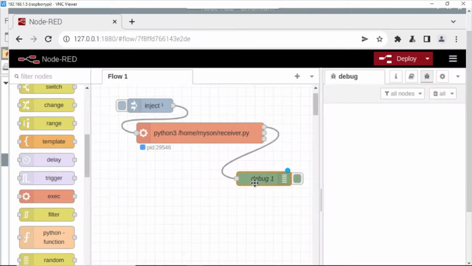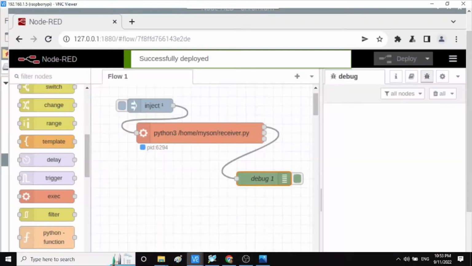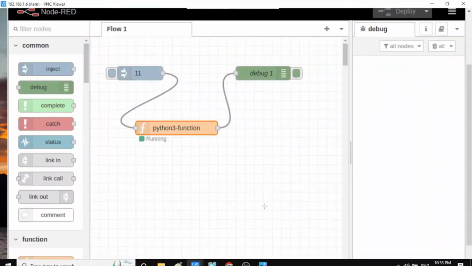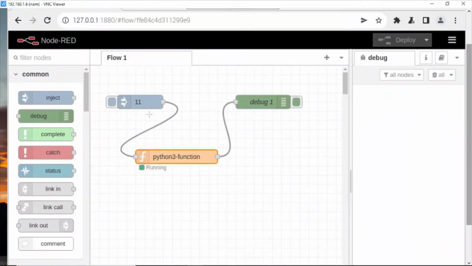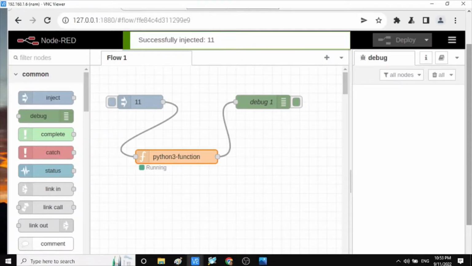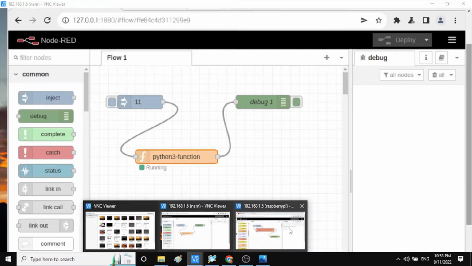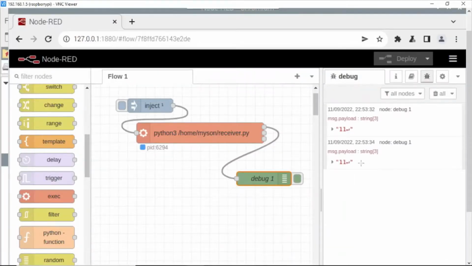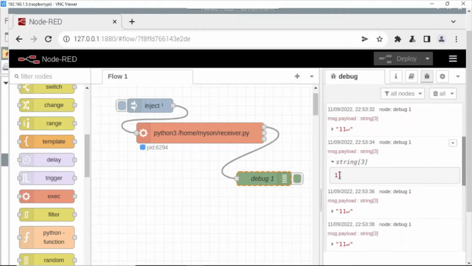Debug the values, deploy it. And now when I inject it, the value here is 11, and you see the values on the receiver side here, string 11.